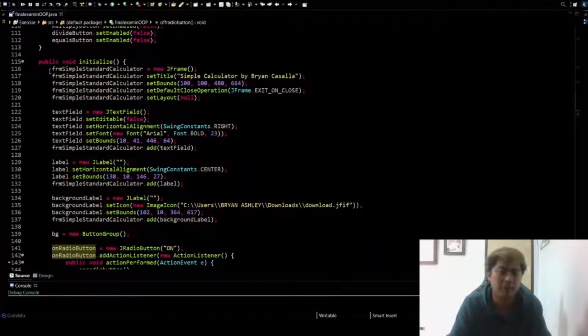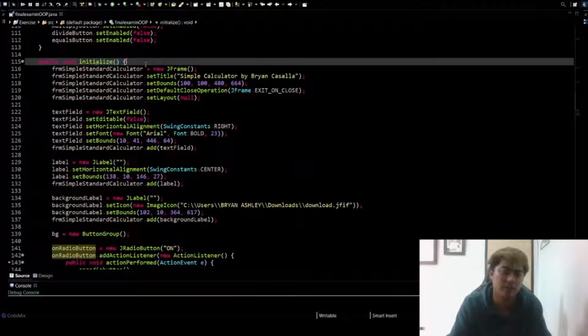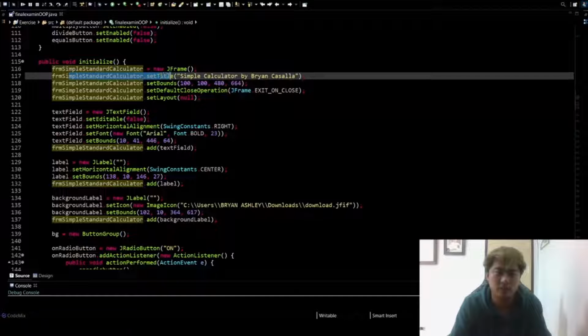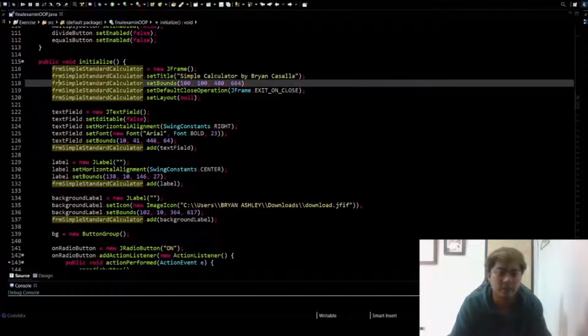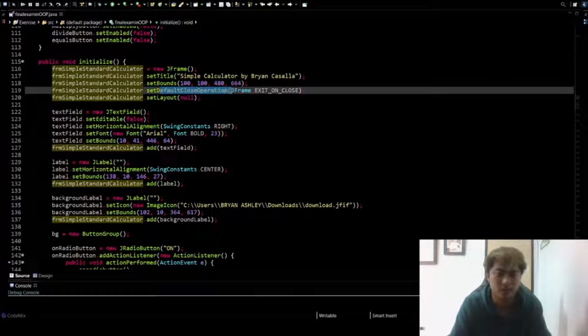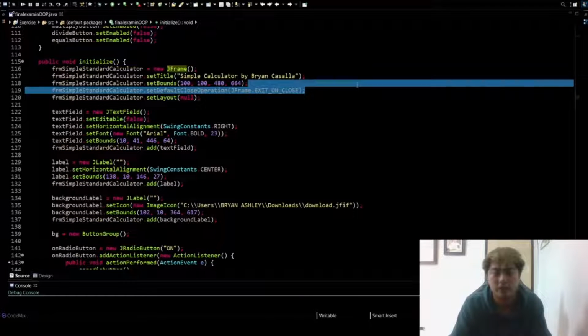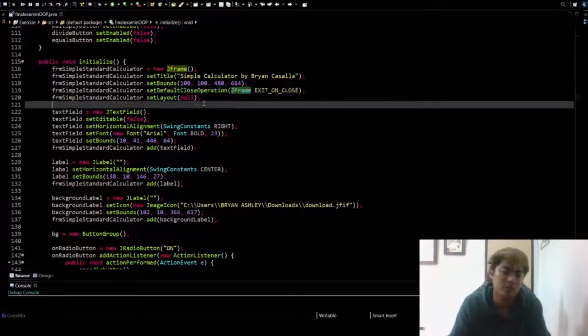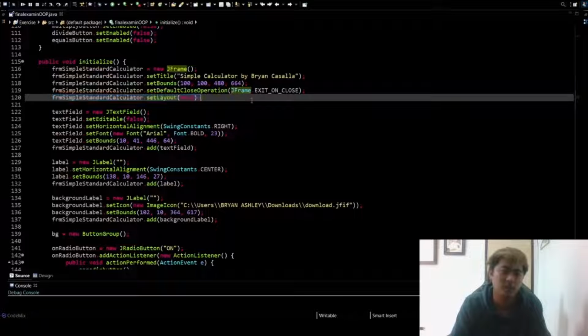Then in the public void initialize method, in this method I create a new JFrame object, which is named frame, simple standard calculator. Then I set the title to simple calculator by Brian Casalia. Then set bounds is to set the size of the JFrame. Then set default close operation is so that when we click the X icon, the application will be closed. Then set layout to null.